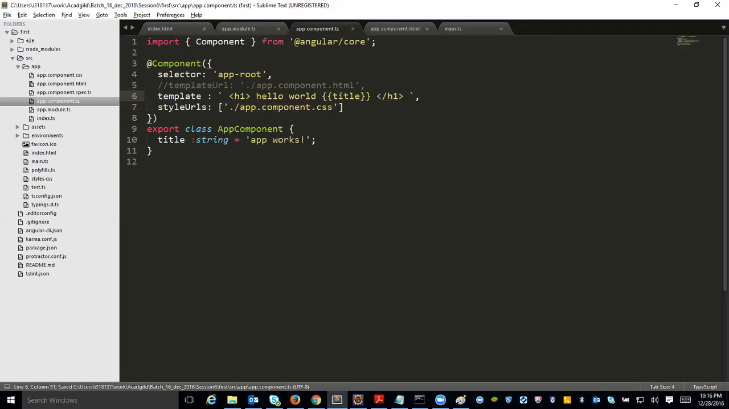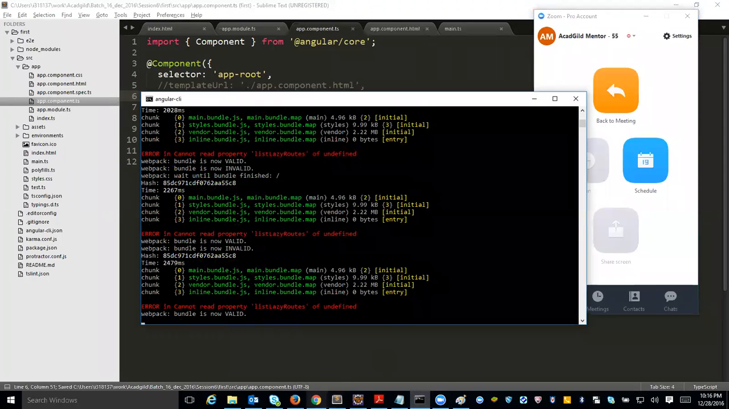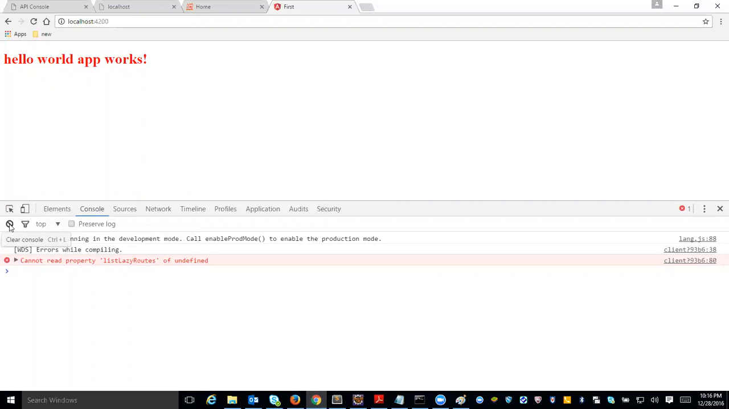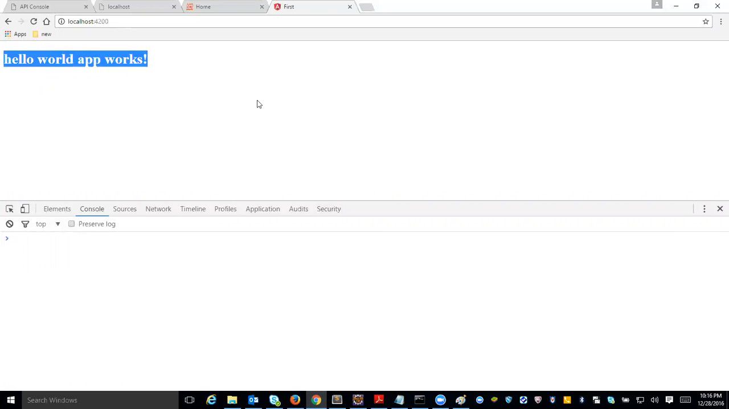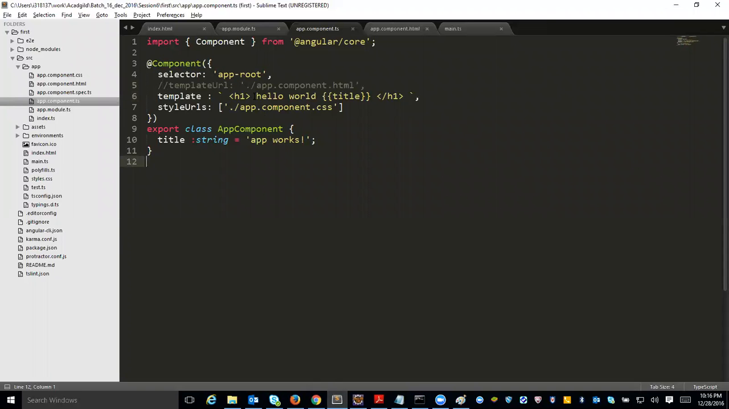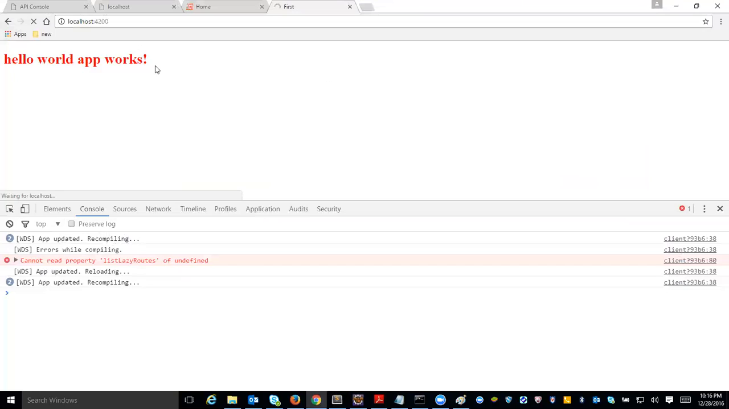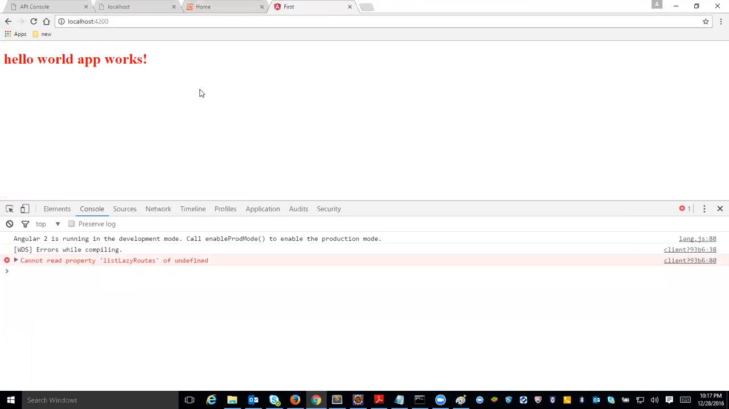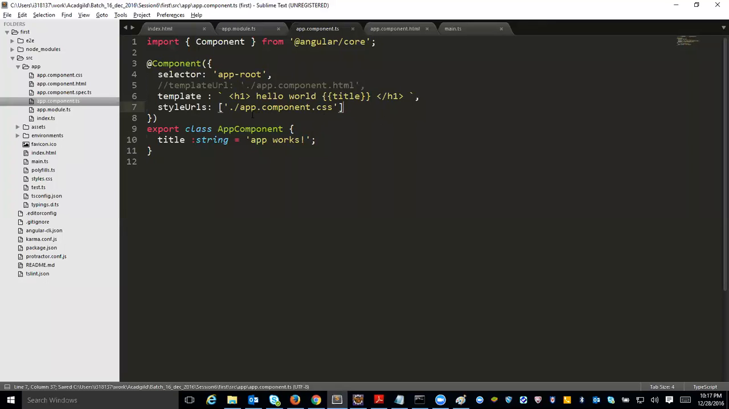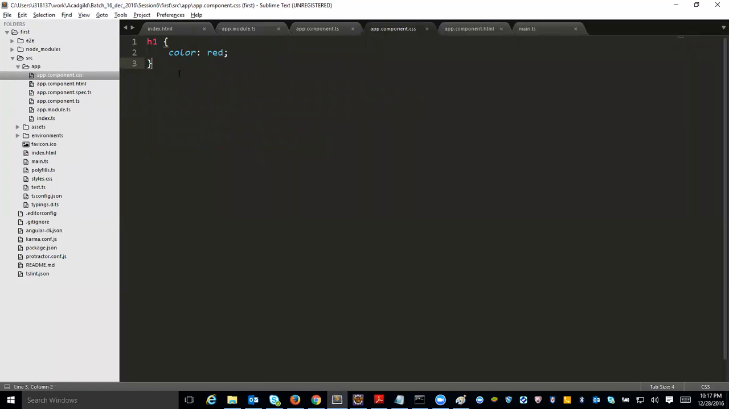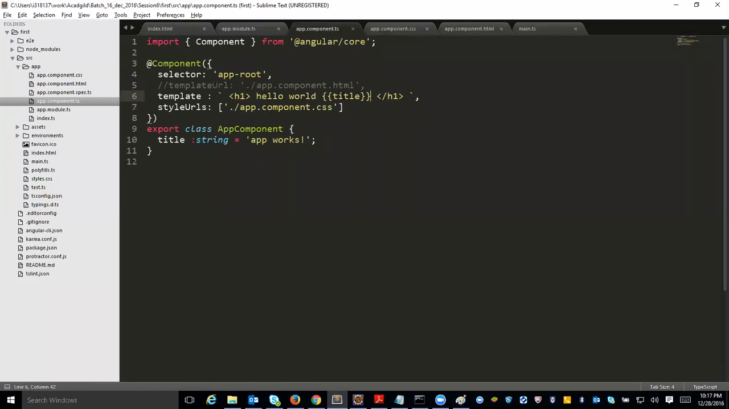Let's see, I save this. It is refreshing. Yes, it is done, and it prints hello world app works. That is what I wanted to print, hello world, and then the title. And why is it coming in red color? It's coming in red because the CSS is getting applied. We have the CSS file where we have told any h1 tag to apply the color red. That is why this h1 tag is coming in red color.